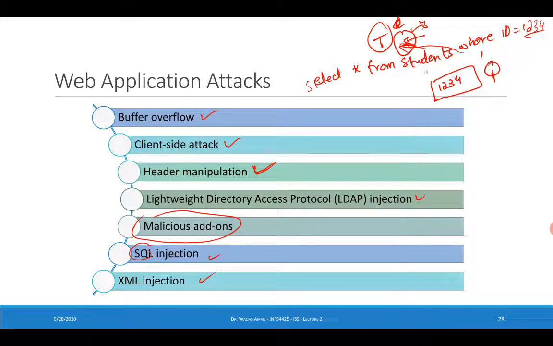And in the background, that application will send this query, which we call an SQL query, to the database management system, to extract all information from the students table where the ID of the student is 1234. So the HOD will be displayed all the information: the age, the phone number, semester GPA, cumulative GPA of that particular student. This is known as an SQL query, right?